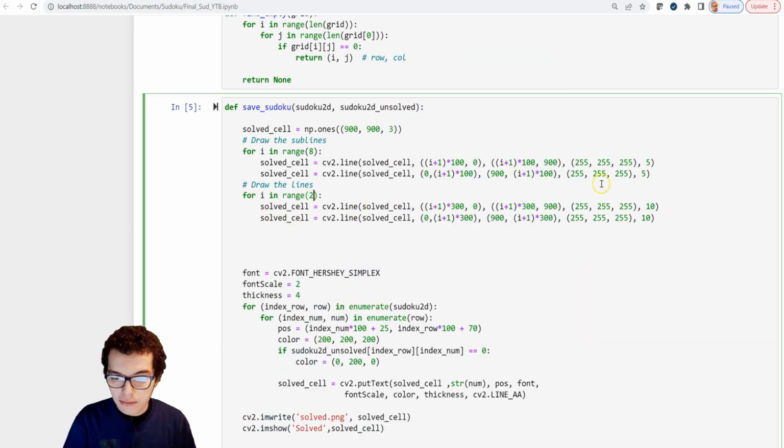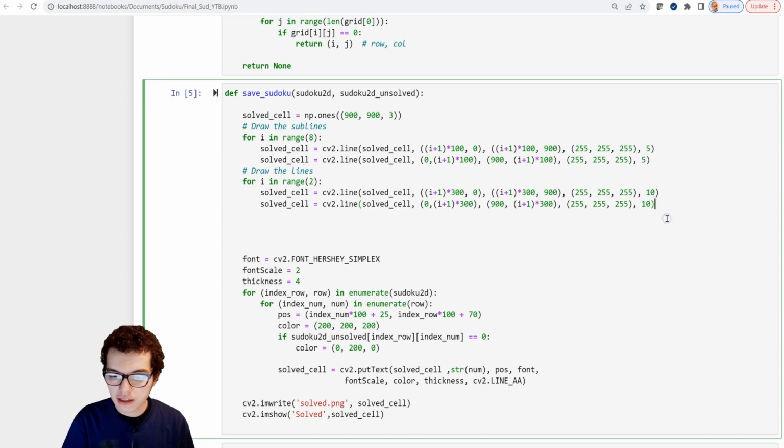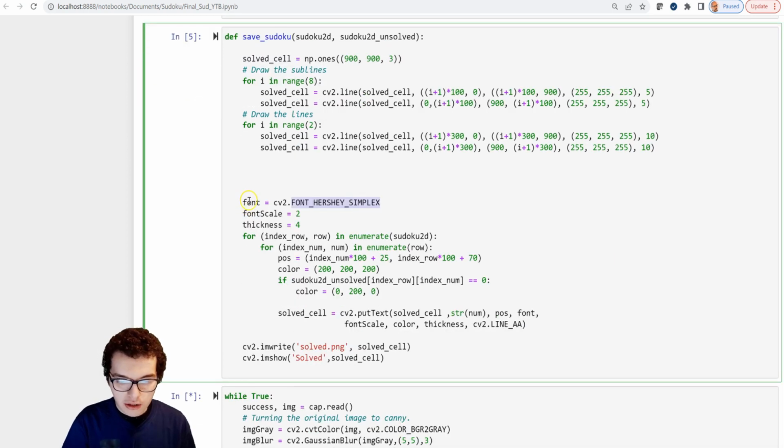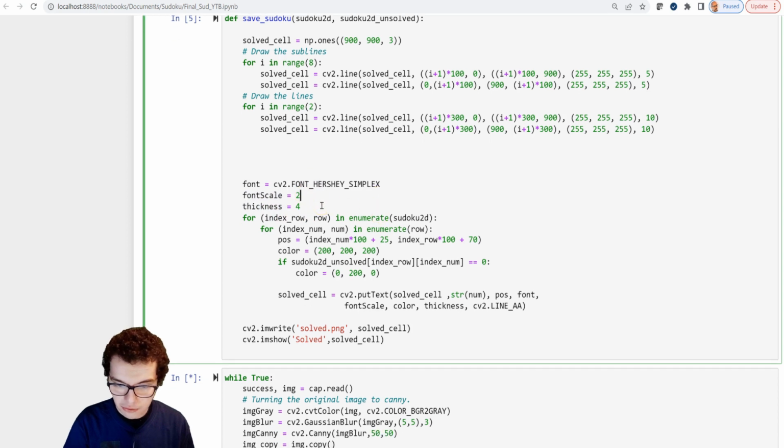It is the very same thing, just we are looping through 2 instead of 8, and for the thickness I have used 10 instead of 5. So 10 pixels instead of 5. And now we can write the digits on the image. So we'll define the font scale and thickness. You can actually tweak those values to experiment with them. Feel free to do that. That's also the spirit of computing. And then we loop through all the lines in the Sudoku 2D.